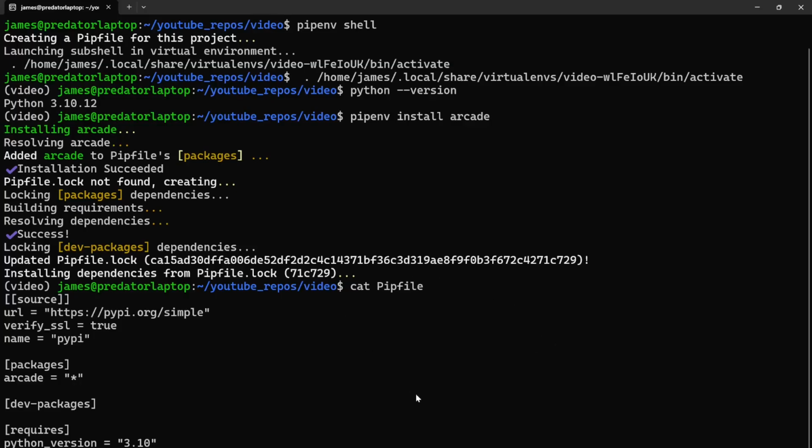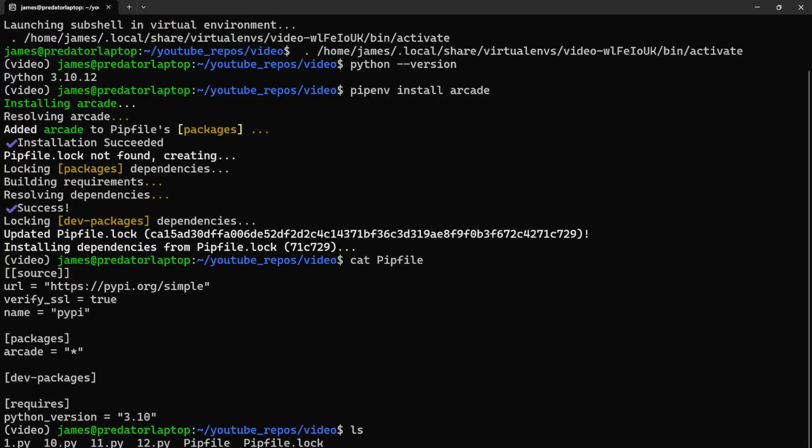So there we go, we've got a virtual environment called video. At least I've got a virtual environment called video inside my video folder. I've got a load of files that we can ignore that I've already mentioned, and I've got two Pipfile artifact files which are associated with the virtual environment, which you can also at the moment ignore.